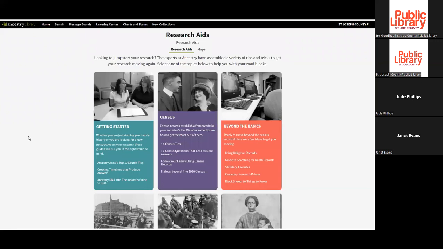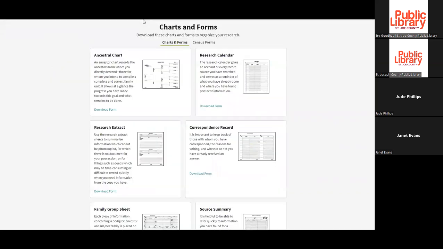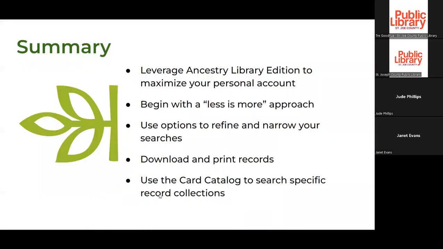It's a list of articles, printable PDFs that have tips or articles about doing research. So if you're looking for something specific, you can always check there. There's also an option for charts and forms that will take you to a list of blank printable charts. We keep some of these in local history that we can hand out to do research on. We keep the ancestral chart there, and family group sheets.